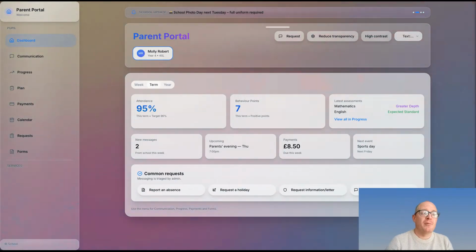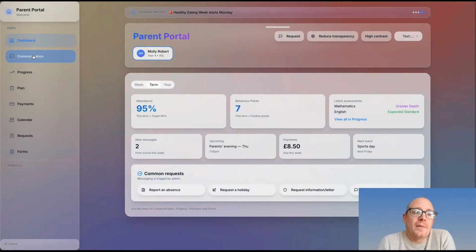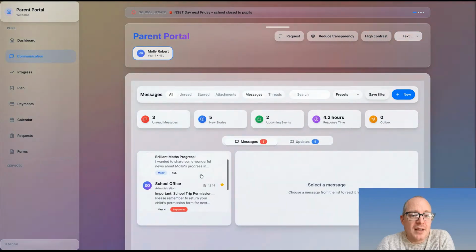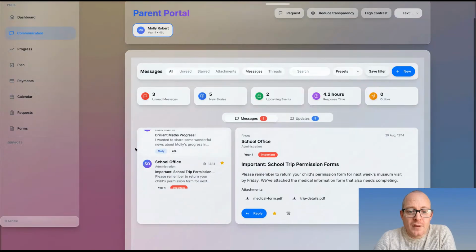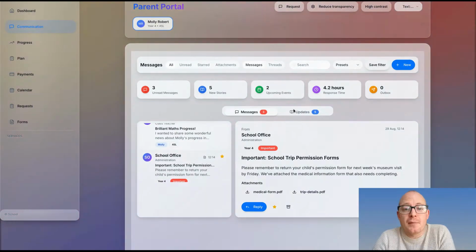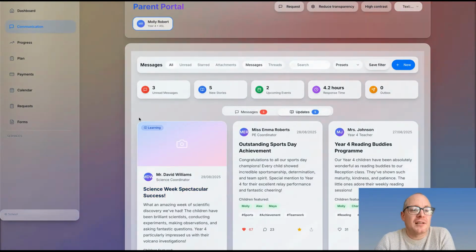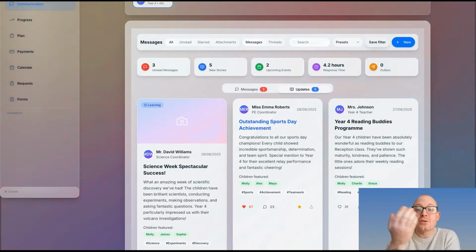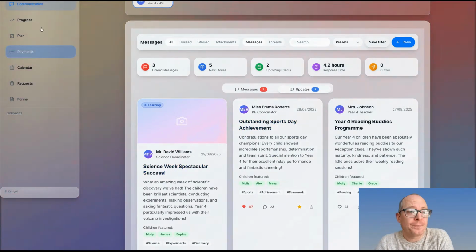I've made it clear, for at least in my school, that this is triaged. Nothing goes straight to the class teacher. It'll go to admin, and then it'll be filtered through there. And a little bit of a ticker at the top for the school news. For the communication side, they've got their own private messages that might have come through to them here, that they would be able to reply to here. All the updates, which is a bit like the Class Dojo Stories. So the updates for everyone in the school about various things that are going on.